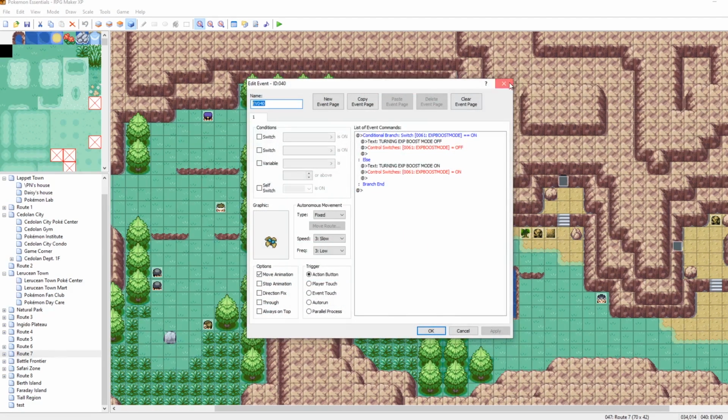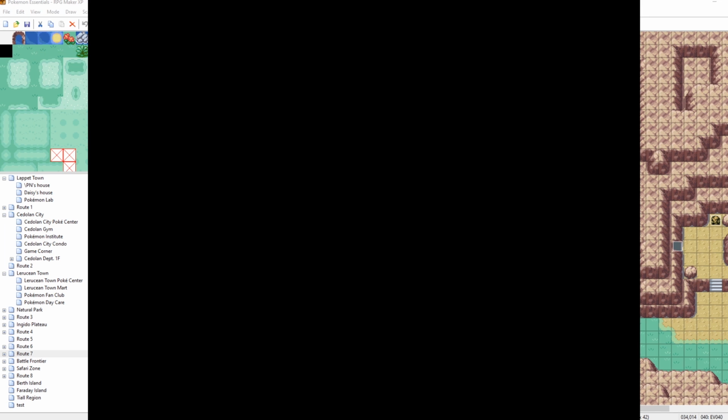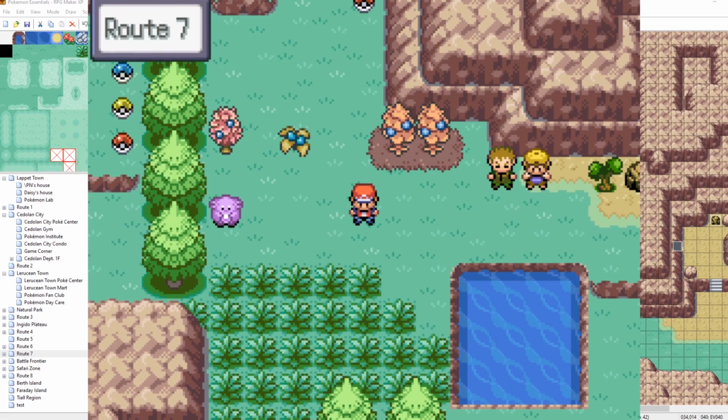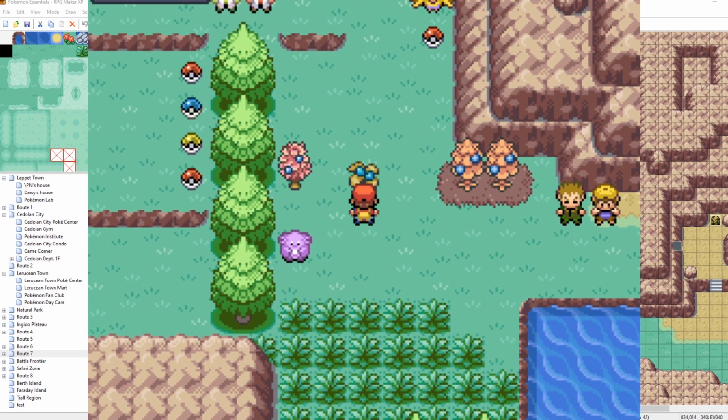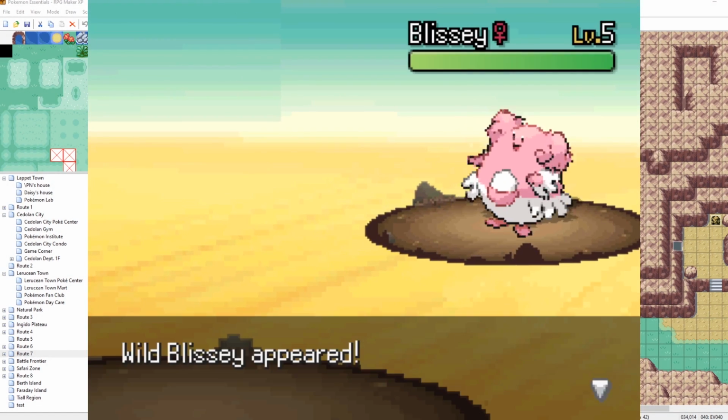Okay, now let's try this in our game, shall we? We've manipulated the scripts a little bit more, and I would like to see it working. So, let's interact with this. EXP Boost Mode is on. Alright, now let's fight our Blissey. I'm going to enable my speed up mode again.